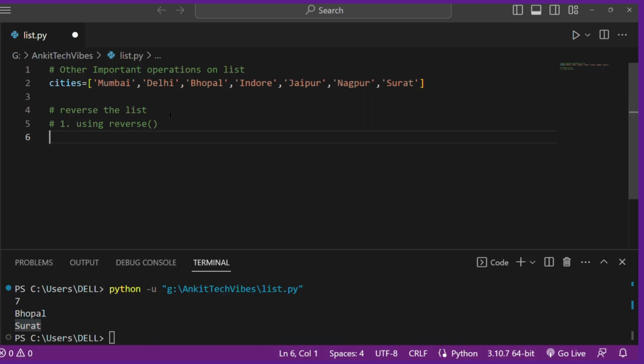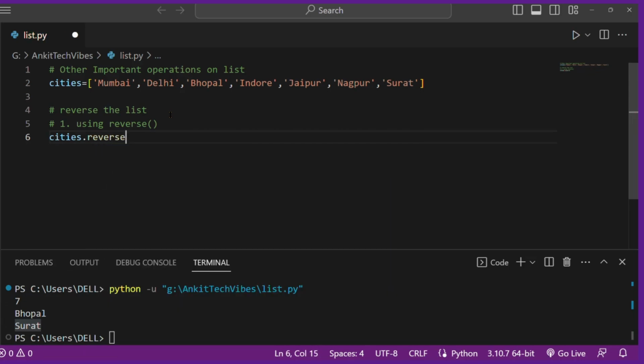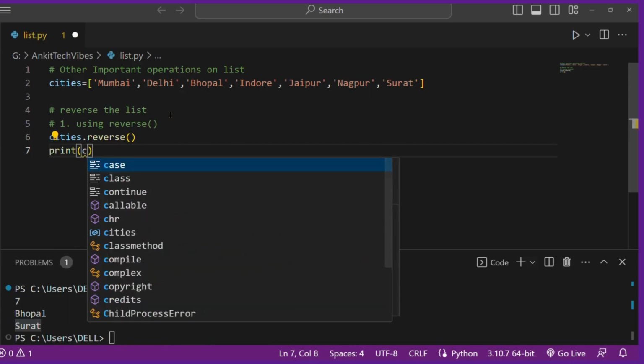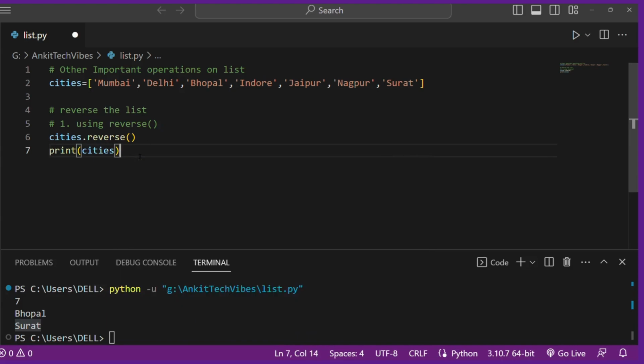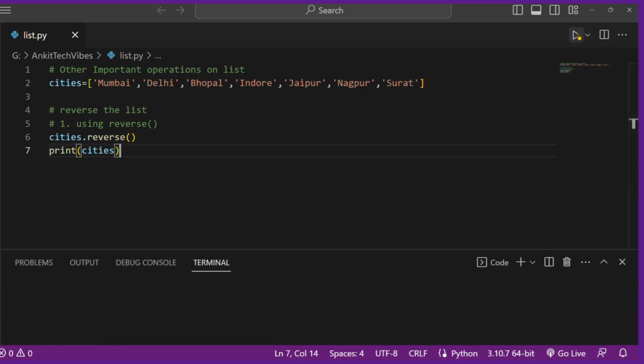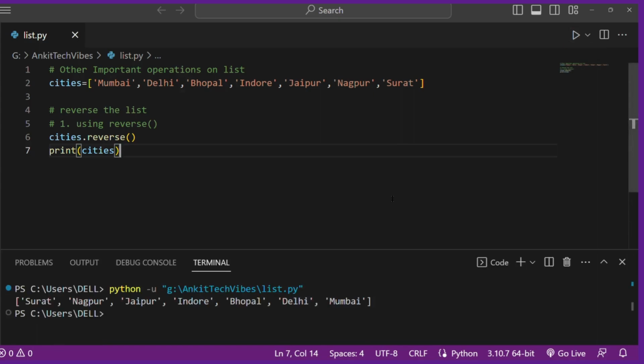First write the list name, cities dot reverse, and then print the original list again. This statement has reversed the content of the list, and if we print the list, it will give output in reverse order. You can see that Surat has come at first place.